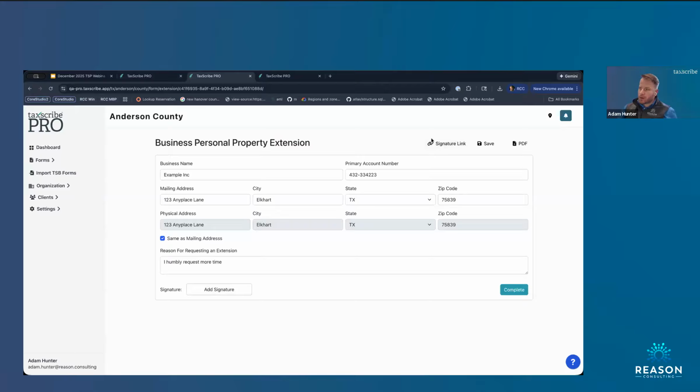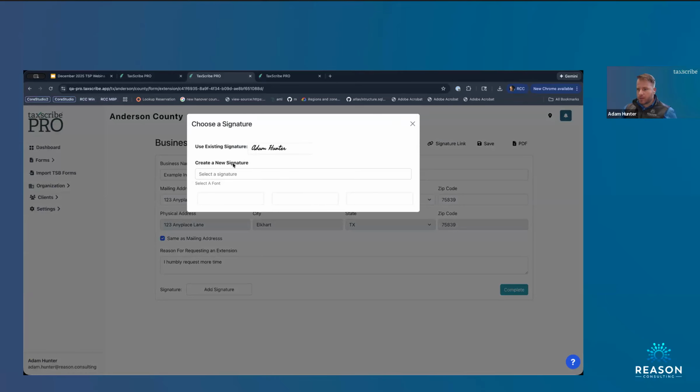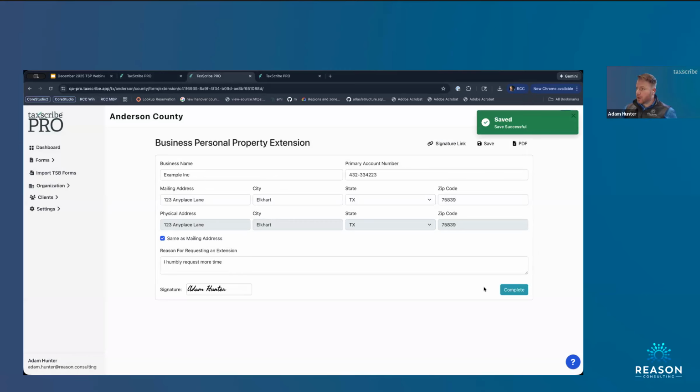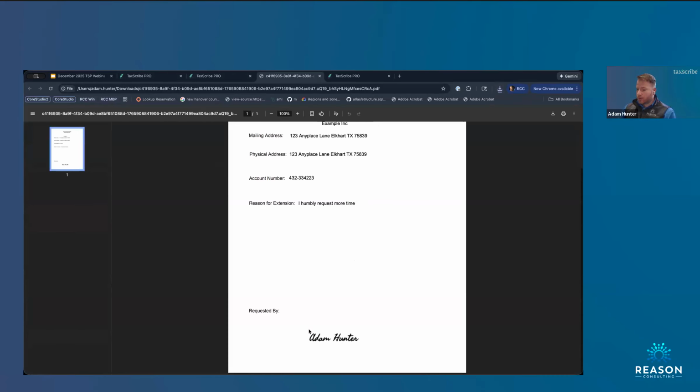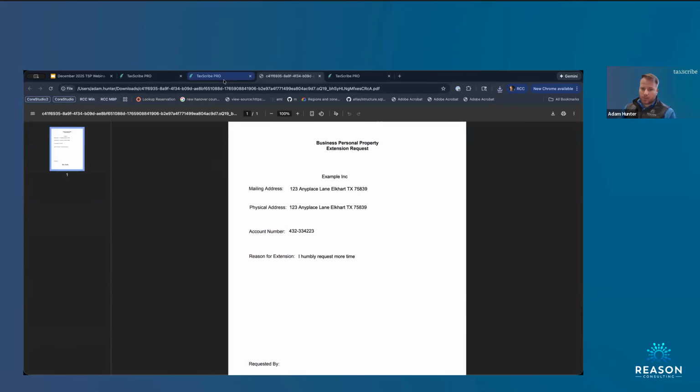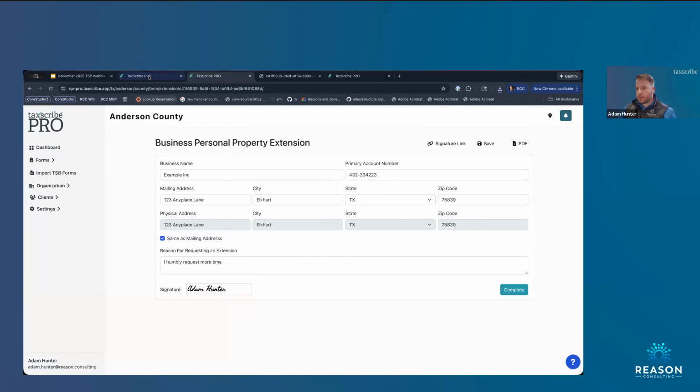I'm going to cover the signature link on our next form, but I do want to talk about if it needs to be signed by you. We have a digital signature system where I can just type in my name or pick my existing signature and then press complete. We also have the ability to see the PDF at any time that you want to. And so it pops up right here. So you can see this is my request for an extension with my signature. And I'll show that in more detail as we get through the forms.